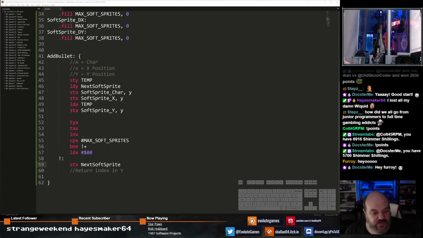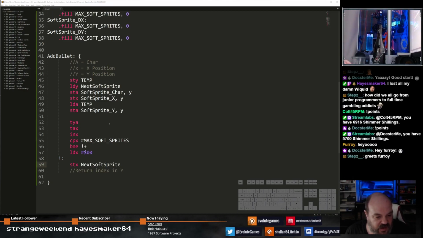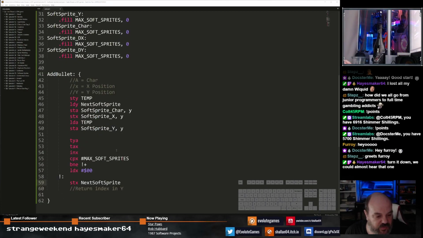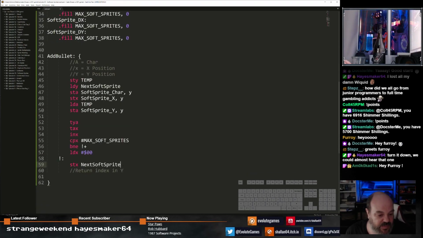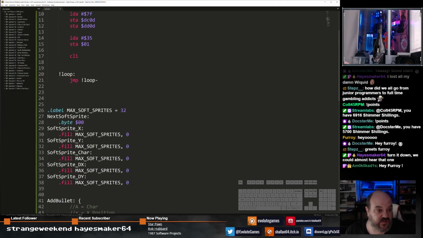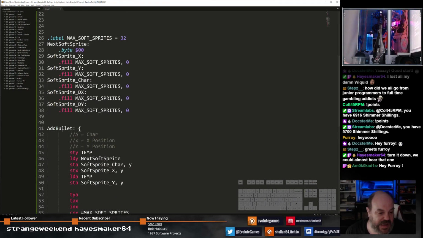Yeah, so we're going to increase this value in X, which is just a copy of the index that we had. We're going to compare it against the maximum number of sprites. If we hit the maximum number, we just reset to 0. Then we store that back in next soft sprite. And then we can RTS here. When we RTS, the Y register will contain the DX and DY. So that's how we add a bullet.